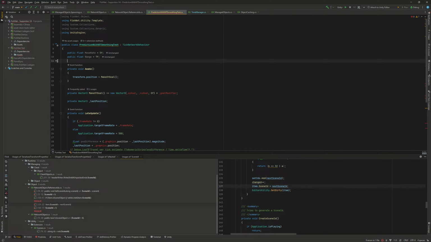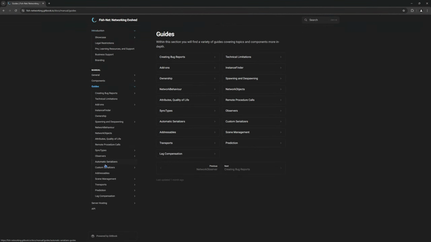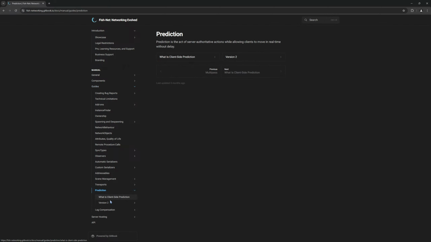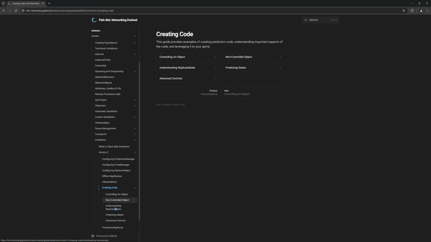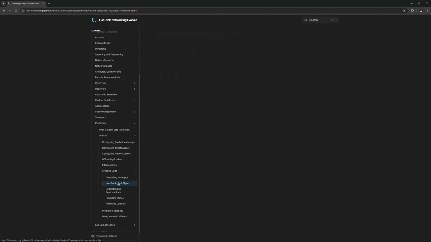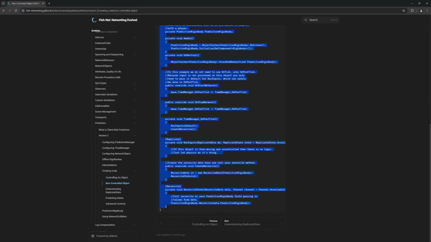I need to add in prediction stuff. I don't have any of that in that one. Okay, so guides, prediction version 2, creating code, non-control object. All right, so let me just take this. Not actually a rigid body, but I can just take this code and tear it down.